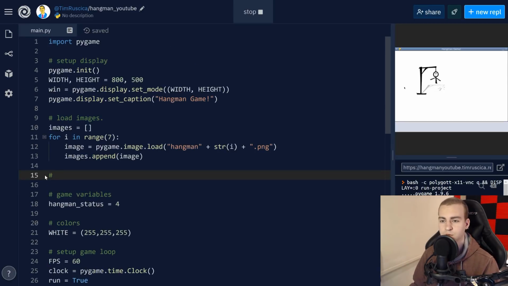Again, there might be a simpler way to do this. This is the way that I came up with. So if you do know a simpler way, please do let me know in the comments.